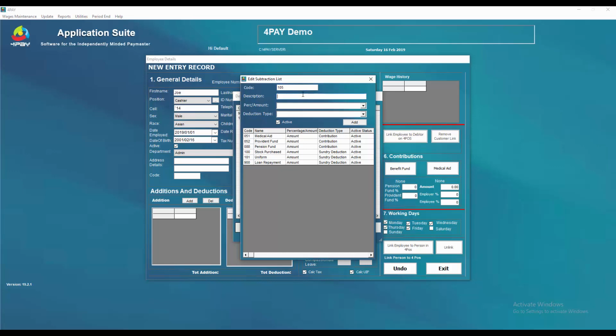and this is a deduction for the use of a company car, whatever it is. Let's just call it car allowance. Alright, and we're saying it's an amount or a percentage for that matter. You can do a percentage of the salary, in other words. And again, whether it's a sundry deduction, tax deduction, or just contribution. Alright, so it's a sundry deduction.